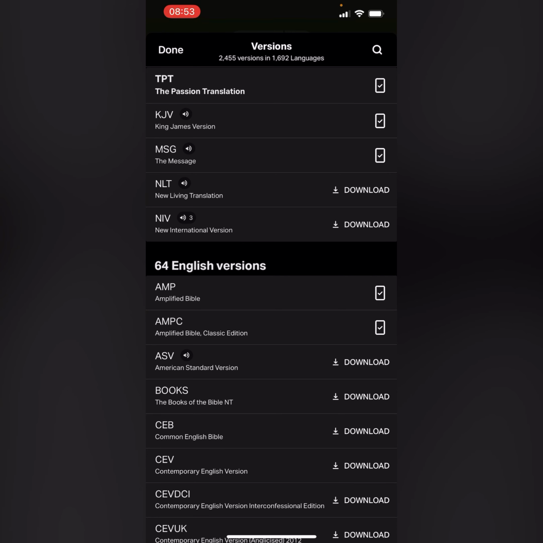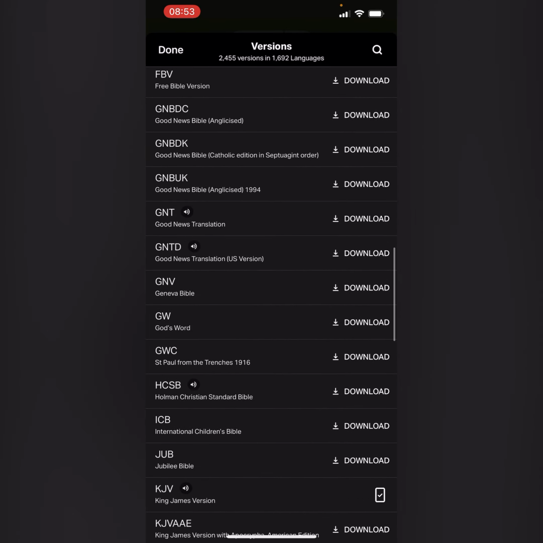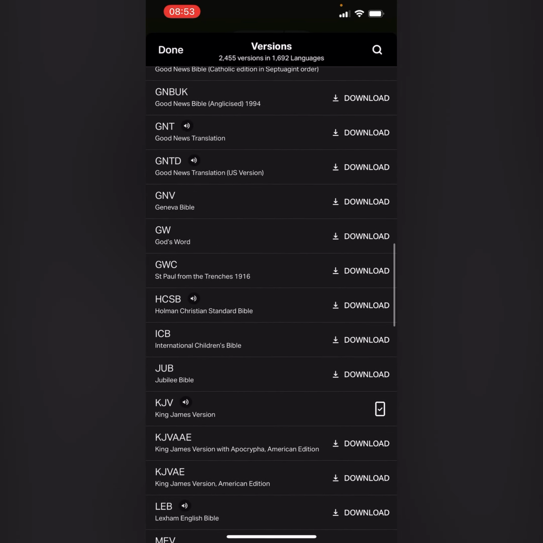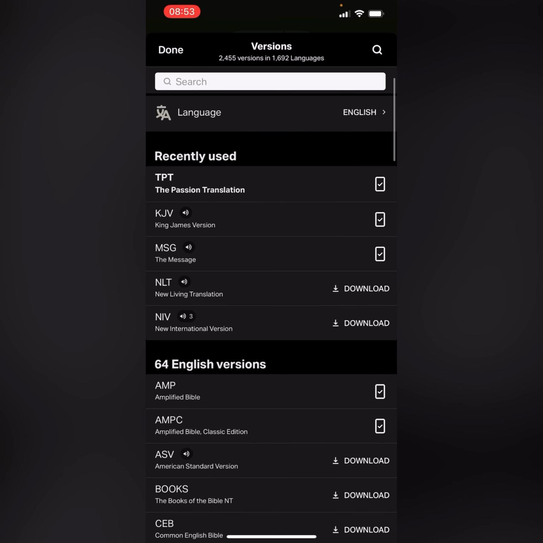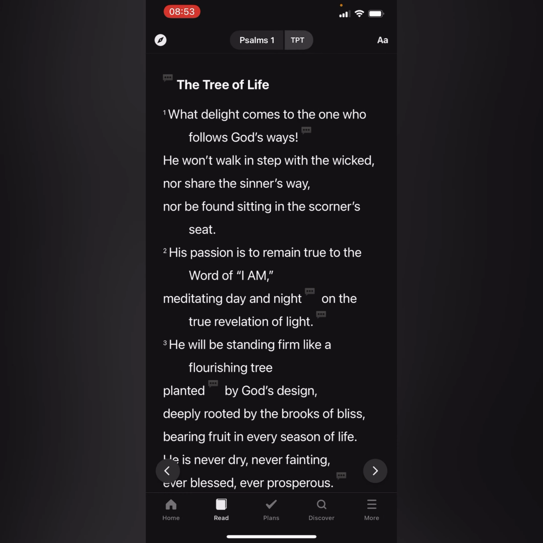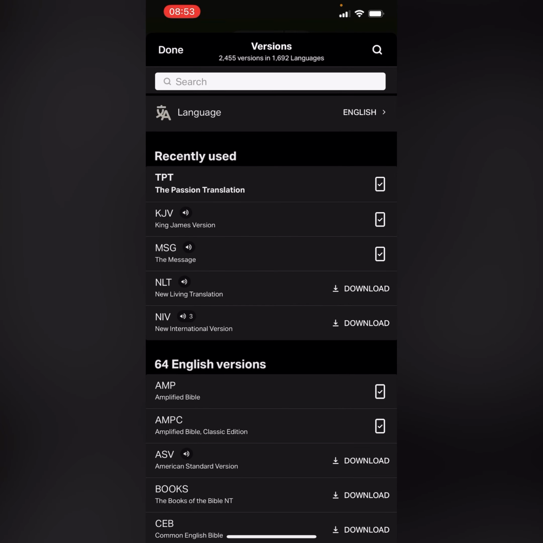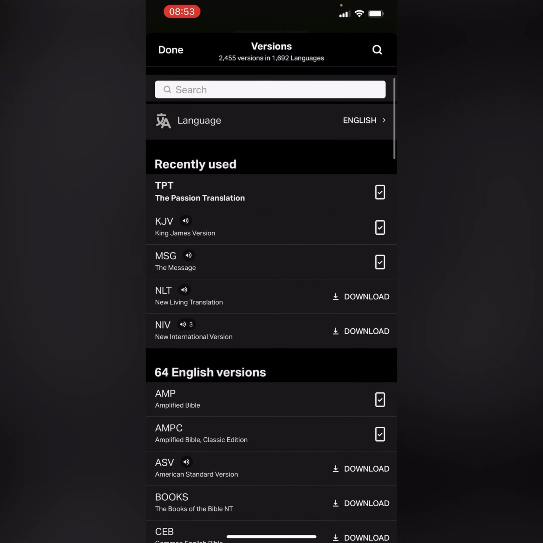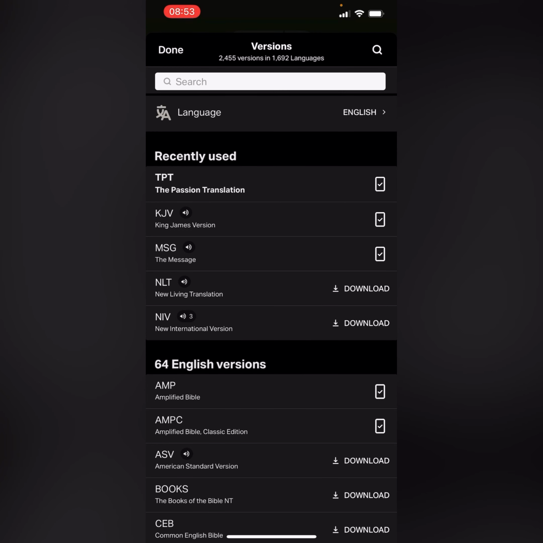So you simply tap on it and it downloads, right? That's how it works here. So any day you come on the app and you want to read a particular verse, you just tap on this, and it's going to bring you to this list. Your recently used translations will always pop up at the top of the screen, and then you can always scroll down. There are 64 English versions. That means there are other versions in other languages.